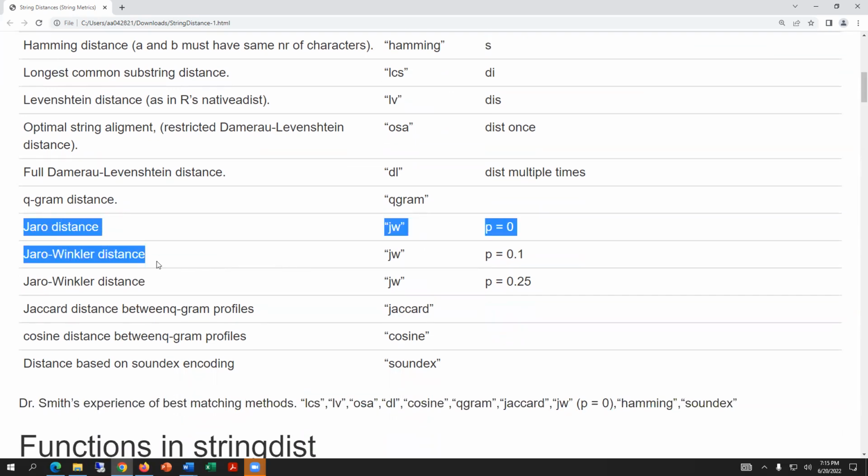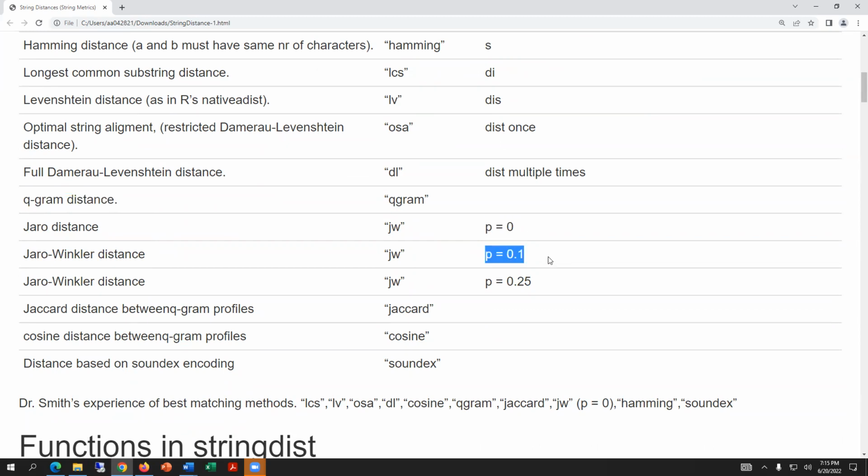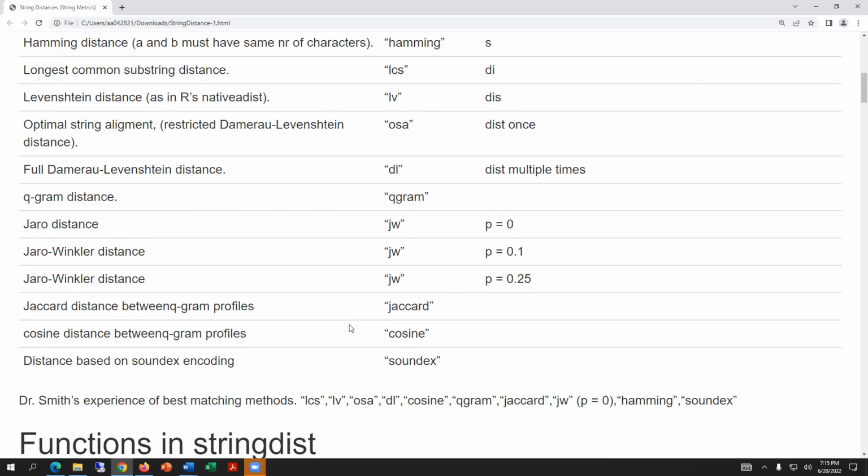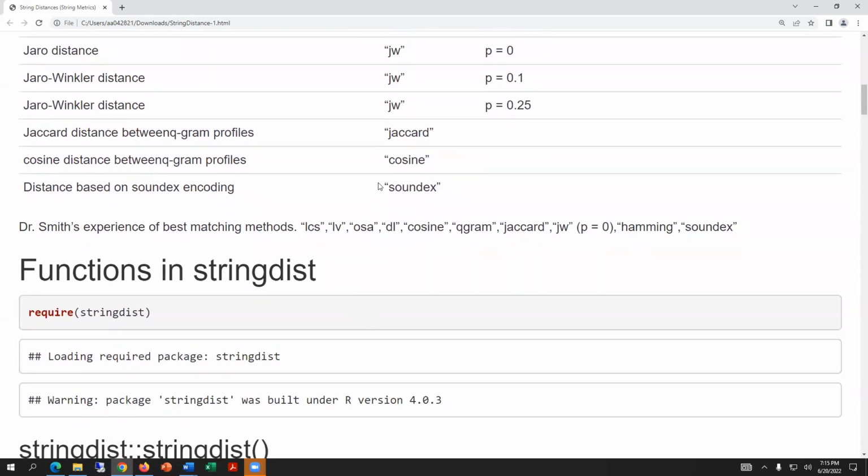So the Jaro-Winkler distances run the Q-gram distance, but then they are mathematically modified and put a penalty on there. And cosine is basically the angle between the vectors. You can think of it as correlation.